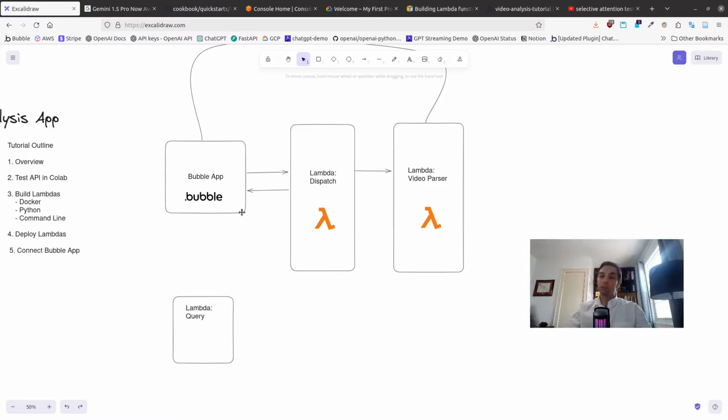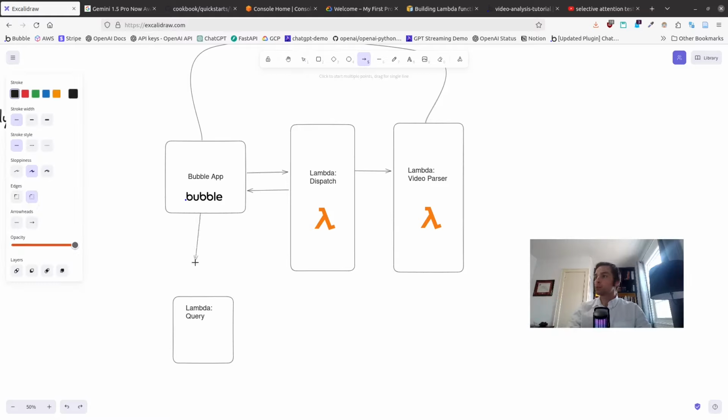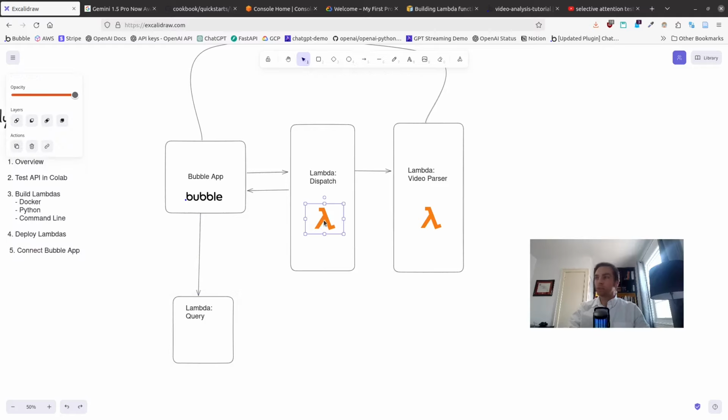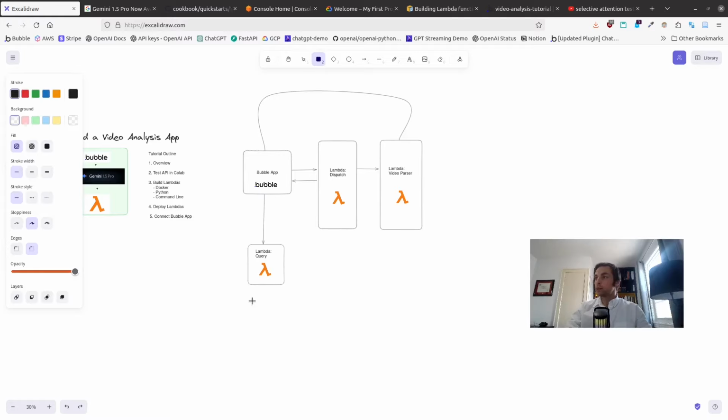So that will be stored in our Bubble database after we extract it through this first pass, and then we'll have to retrieve it and send it over to Gemini. So this will be our query path. Take one of these. And then our query Lambda will actually talk to the Gemini API.